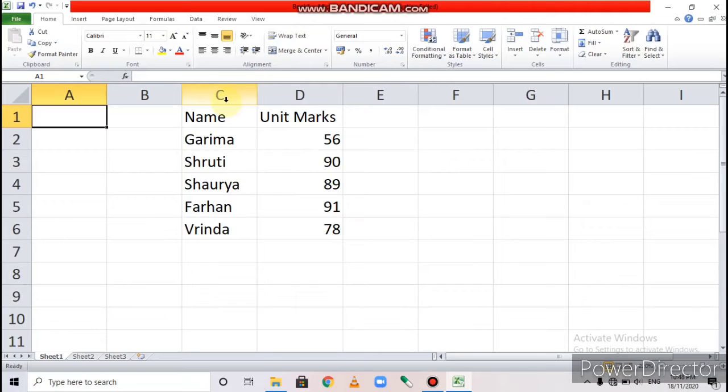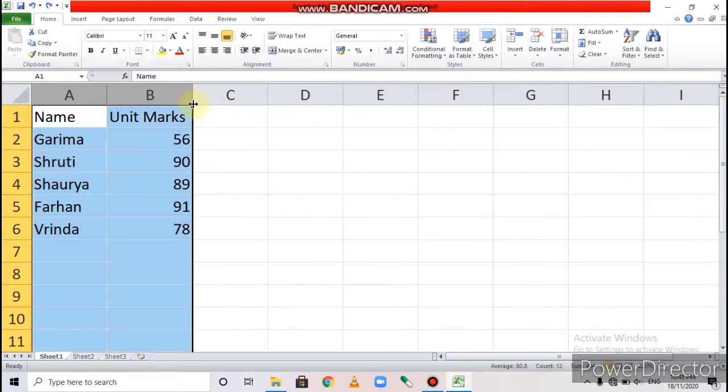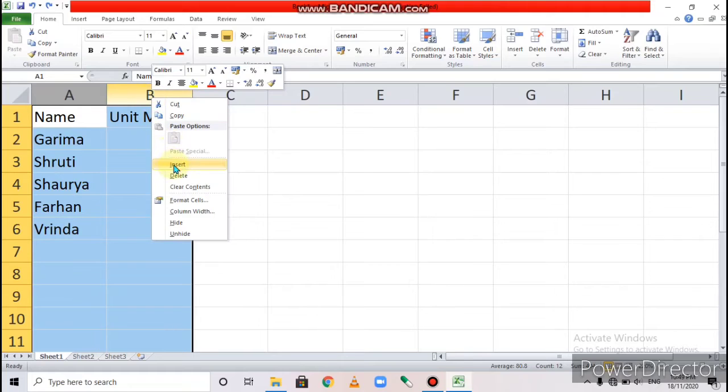Right? I repeat once again, watch it carefully. Select the number of columns which you want to insert. Then you can also use the second method: right click and click on the Insert option.